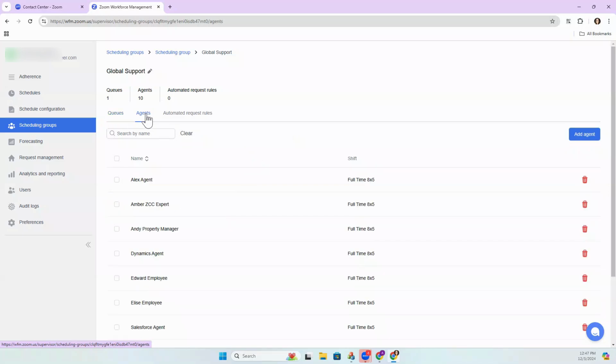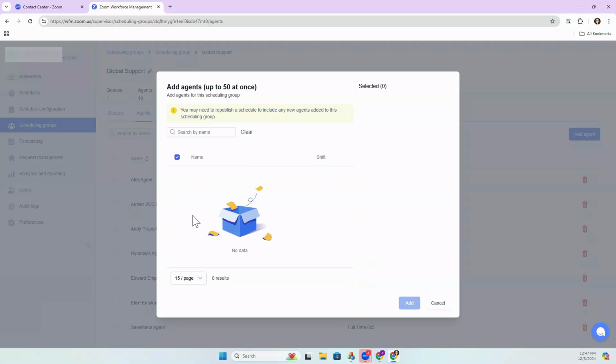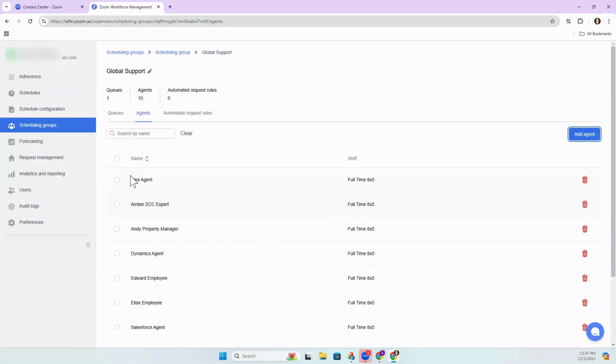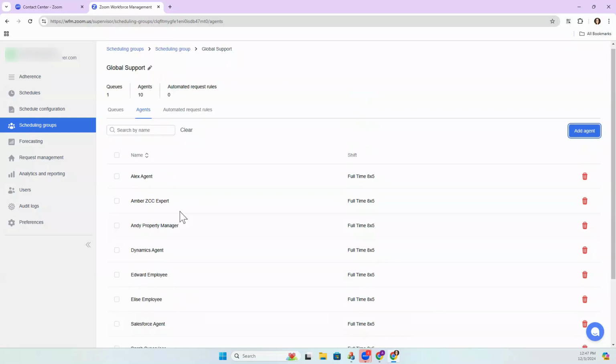Once you have your queues added, you will then go in and add your agents. You'll select the Add Agent button, and all of your agents will appear here, and you will do the same thing where you select the agents that are part of that scheduling group and can handle those queues. Once you select them, they'll come into view here.